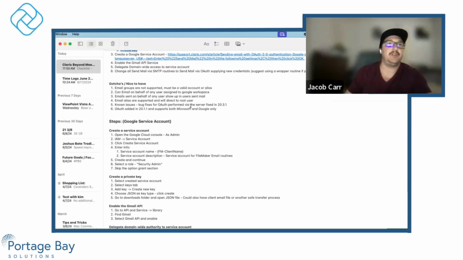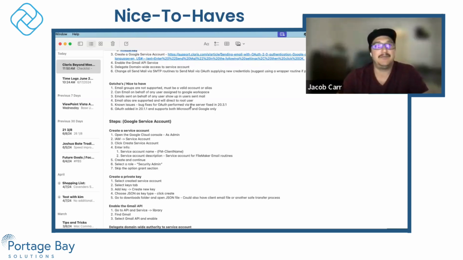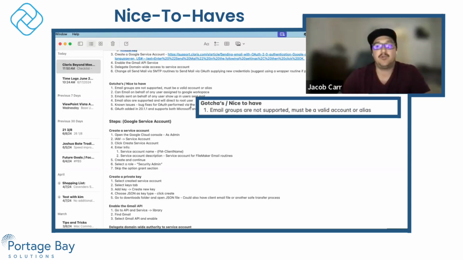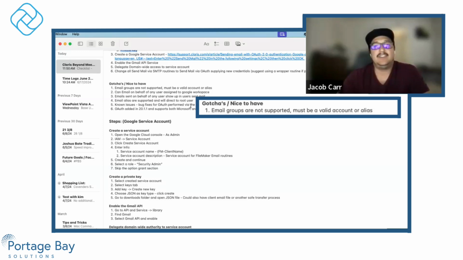Some of the things that I've put down as gotchas and nice-to-haves came from going through this process of switching to OAuth with another client. Email groups are not supported. An example would be if they tied a billing address at their domain to more than one user. That's not a valid account. It's actually mapped to two different accounts, therefore it can't be used for sending email.